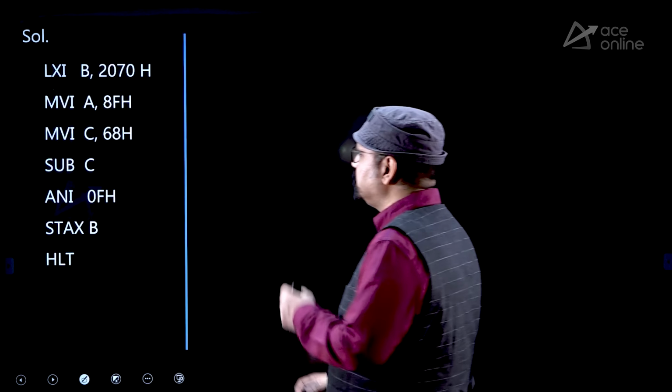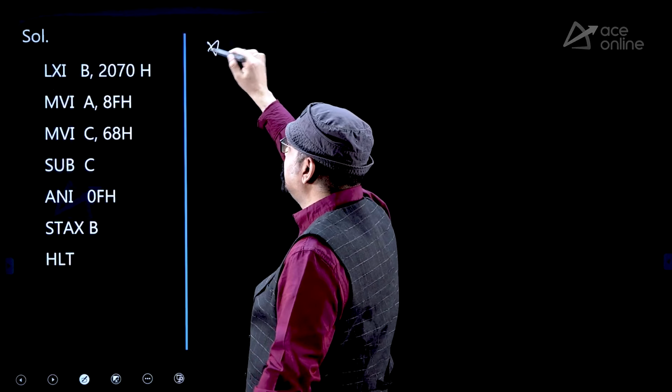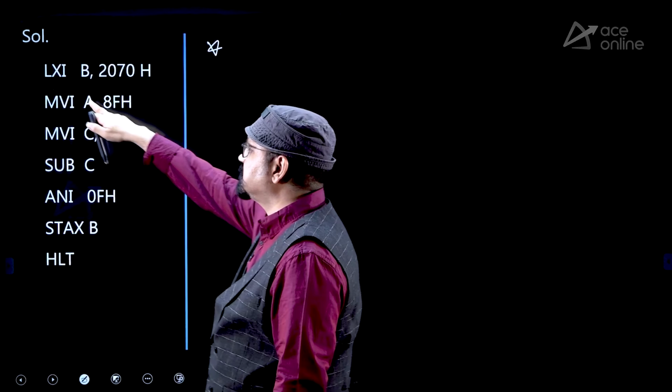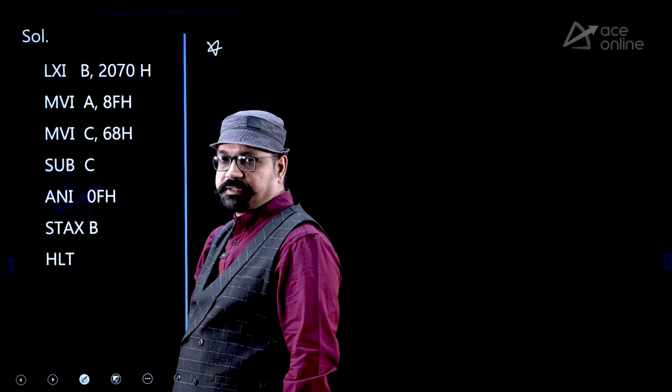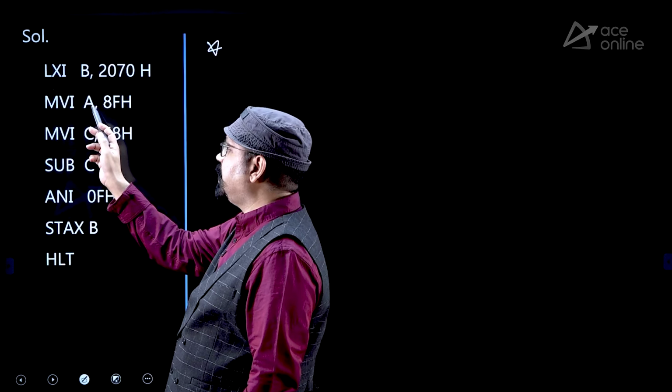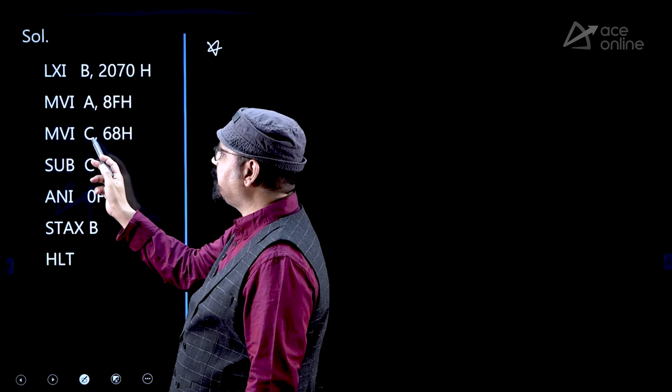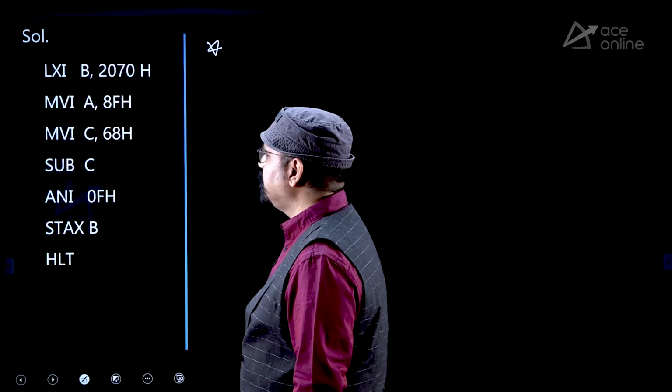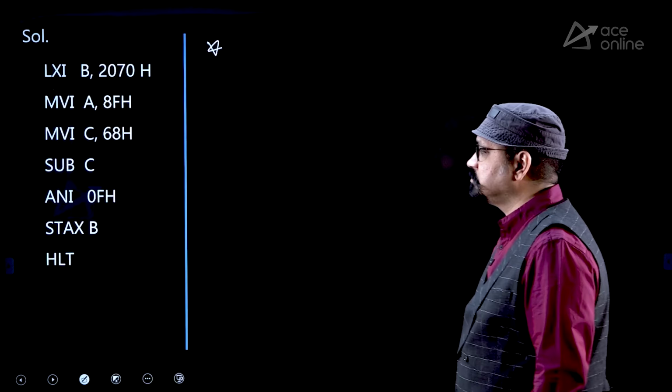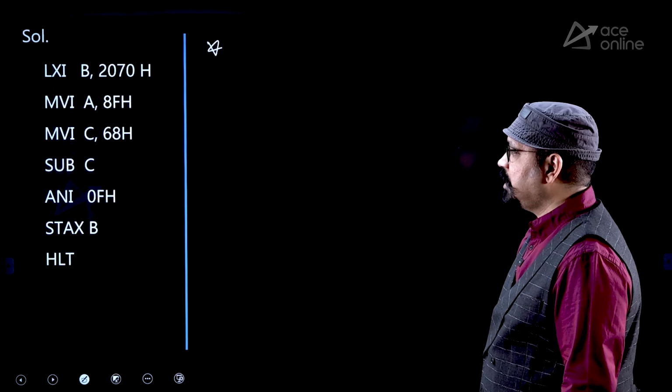LXI B, 2070 hexa. Please understand, that is initialization. The first 3 instructions are initializations. We are initializing the accumulator here, the C register here, and the B register here, the BC pair. Let's not take the BC pair.